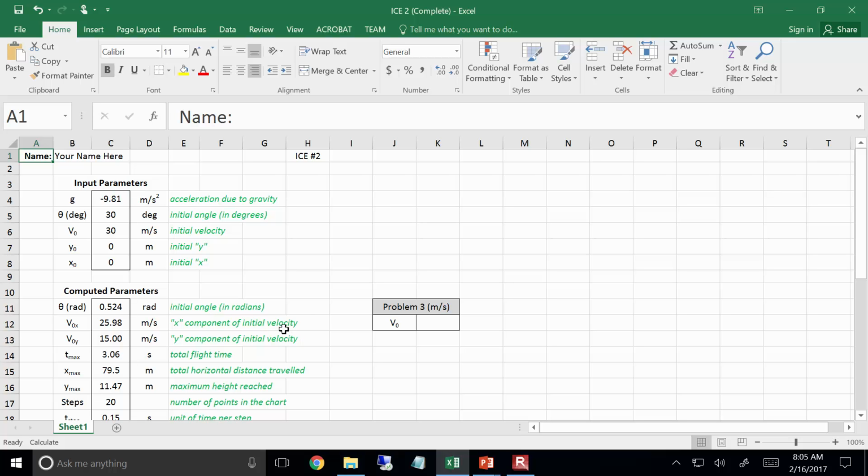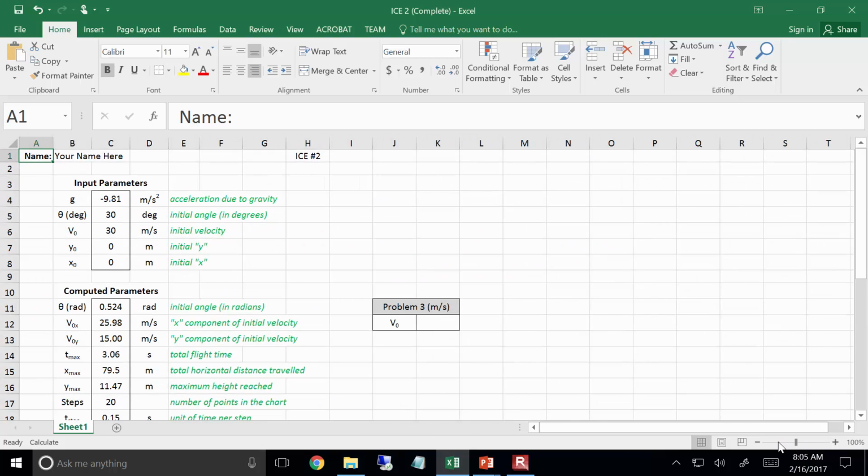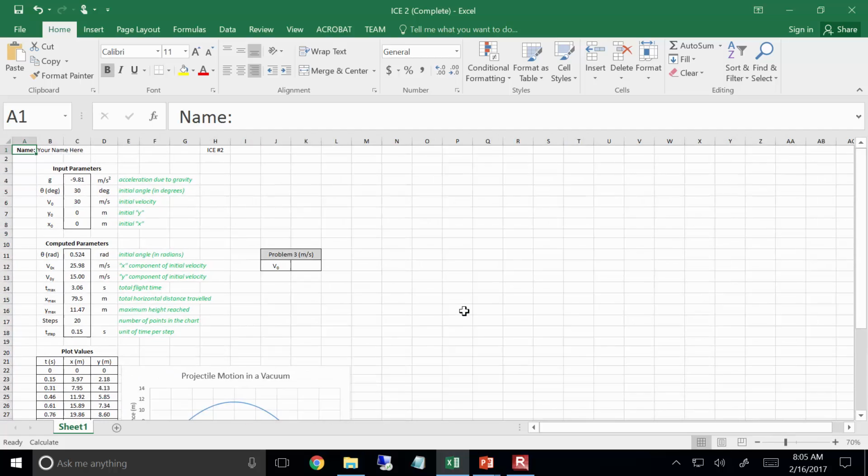Okay, so here's the spreadsheet, and here's a little Excel trick for you in case you're interested. If you notice right here on the bottom right, you've got this little track bar and it says 100%. That's your zoom. If I take this track bar and slide it from left to right, you can see I'm zooming in and out. There's a keyboard shortcut as well. If you hold the control button and then use the mouse wheel, you can scroll in and out. So, little trick for you, okay?